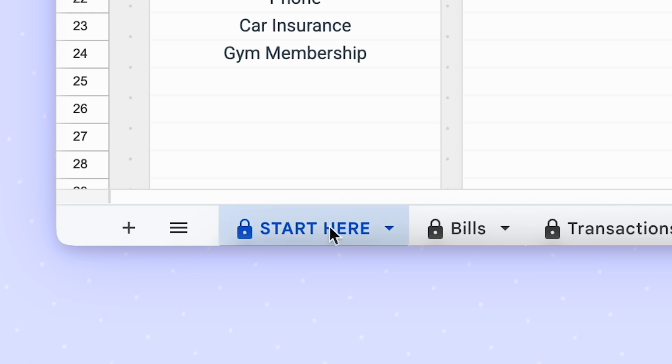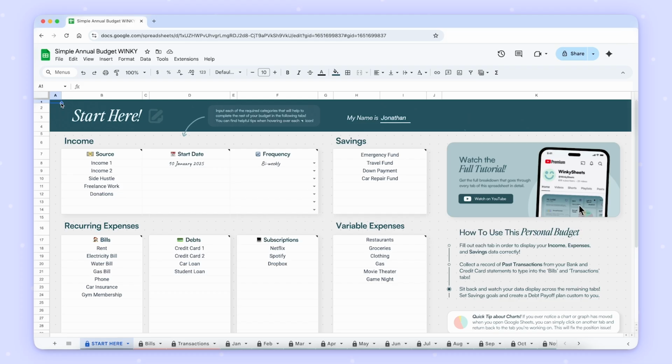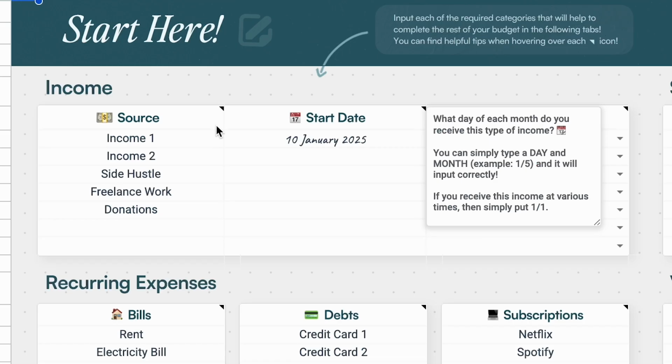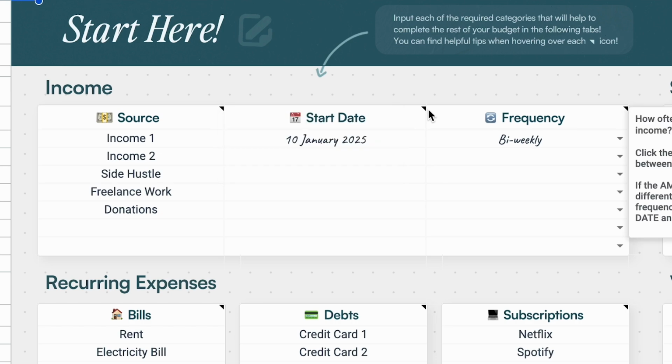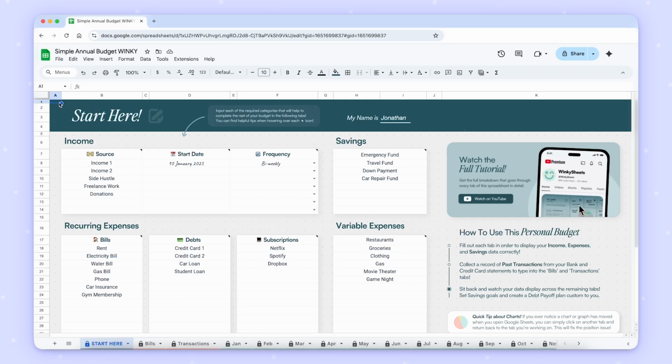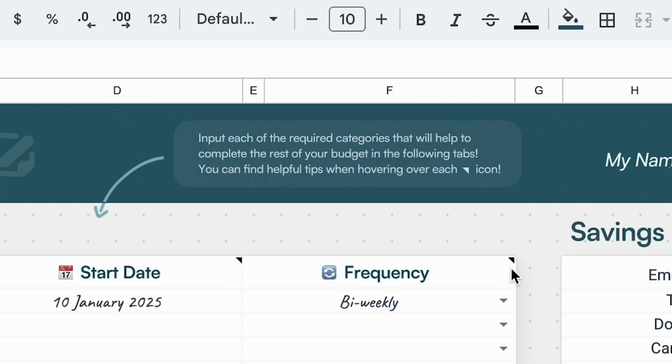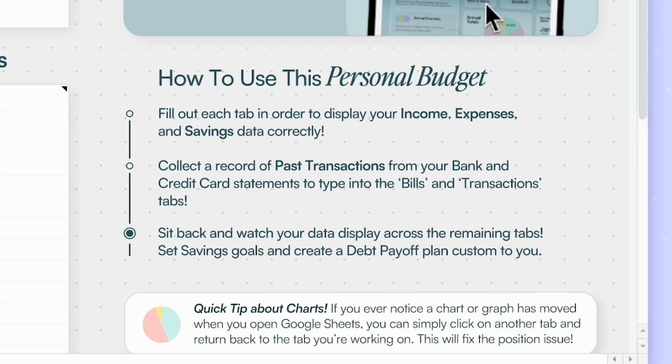You'll notice that our first tab actually is Start Here. As you move throughout the spreadsheet, you'll notice that there are helpful tips at the tops and the sides of each tab, as well as helpful notes in different cells that have this triangle icon in the corner. So this video will be a helpful guide to make sure you know how to use the spreadsheet, but if you ever forget one of the things that we discussed in this video, you can simply find that advice throughout.